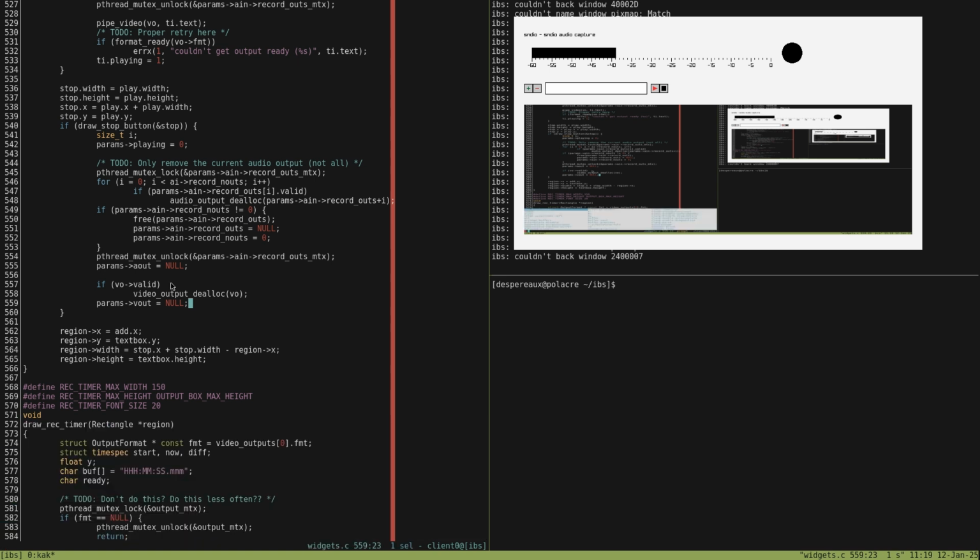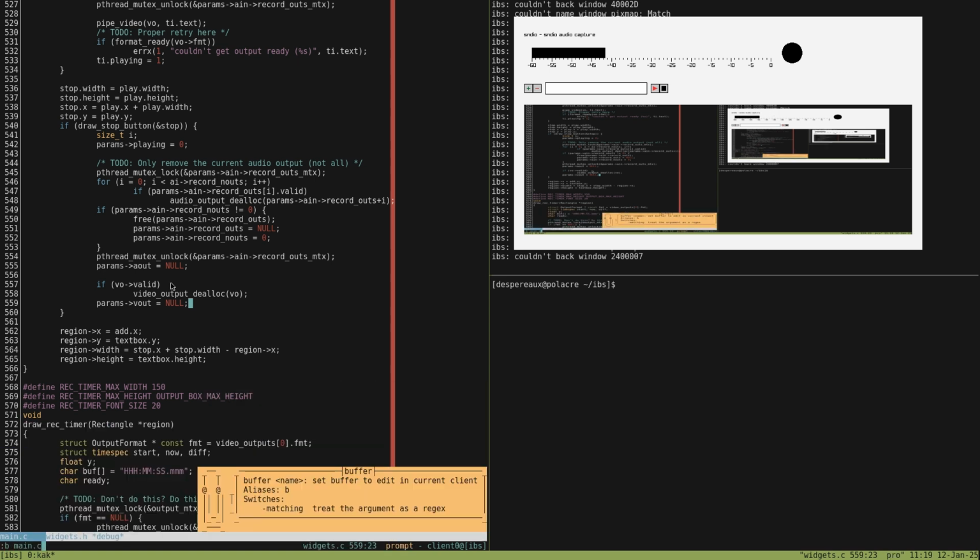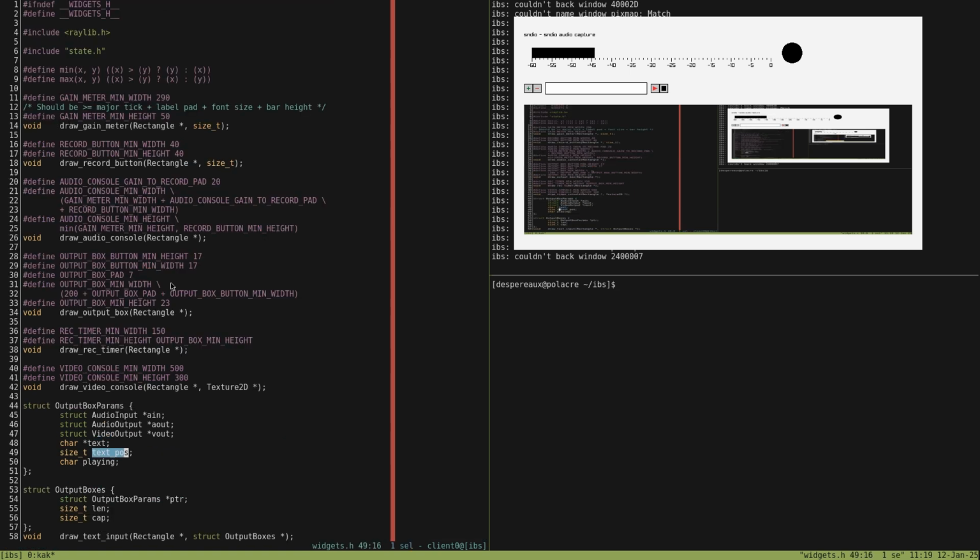Okay, and then we want to set this to null. Is there anything else we want to get rid of? We want to keep the text around and the text pods. Those should stay. It's just these we should get rid of. The audio input is interesting. I think it should just stay pointing to whatever the default is. I think there should be a global default audio input.